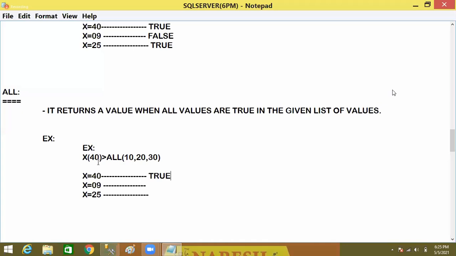Next, if I give 9. 9 is greater than 10? False. Greater than 20? It is also false. Greater than 30? It is also false. So all are false, then it is also showing false only.